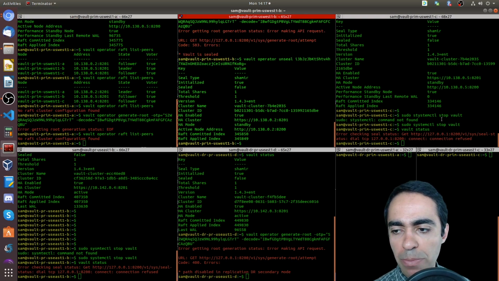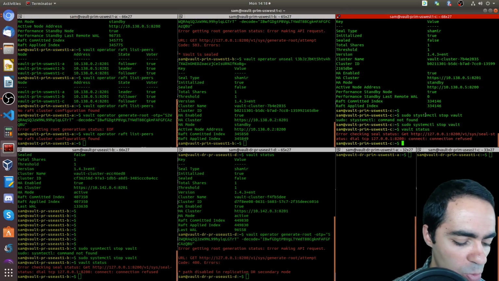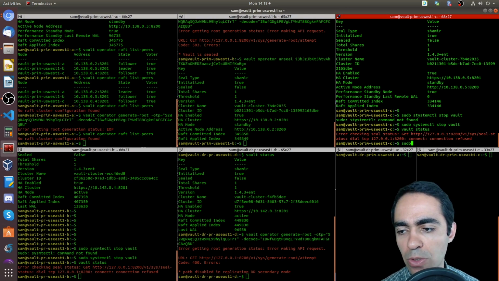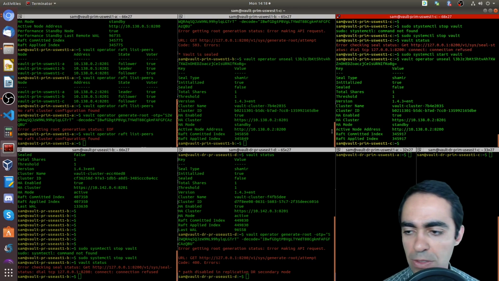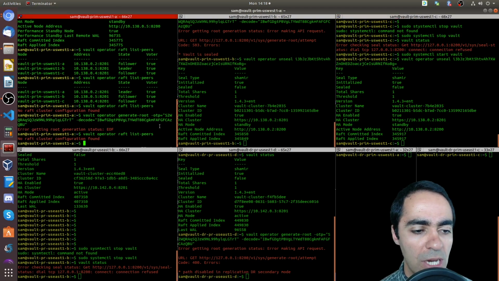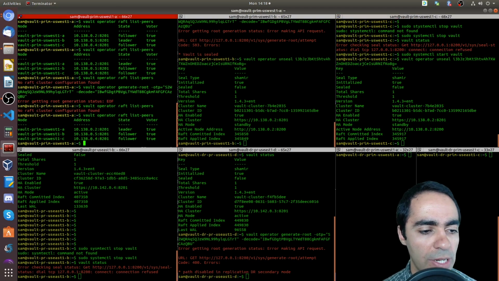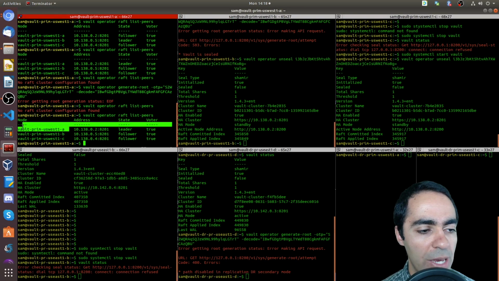Okay, this node is going to come back up. I could do that here as well. I can try to bring the whole cluster up. And then, of course, I have to unseal that node as well. Now, if I run this command, we'll see who is the active node. The leader is now A.